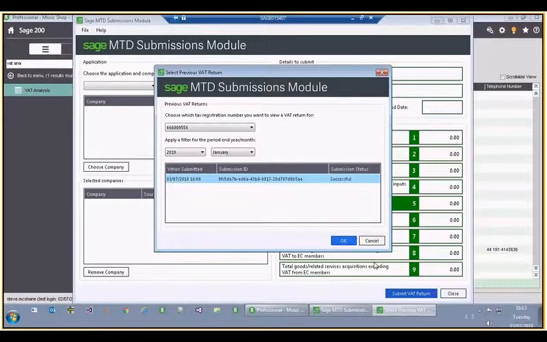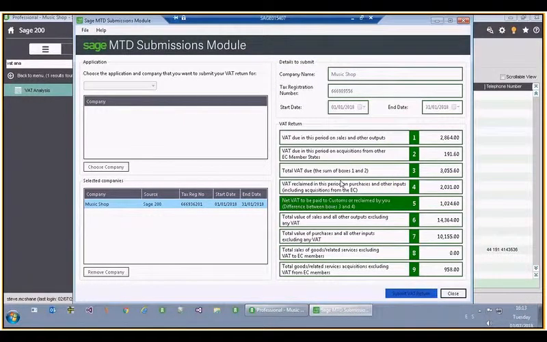But I have a submission here. I'll click OK to that. I can double click as well. So let's double click, and as you can see, the form has now populated with all of the details that you submitted through to HMRC the previous time. I'll go back to new.